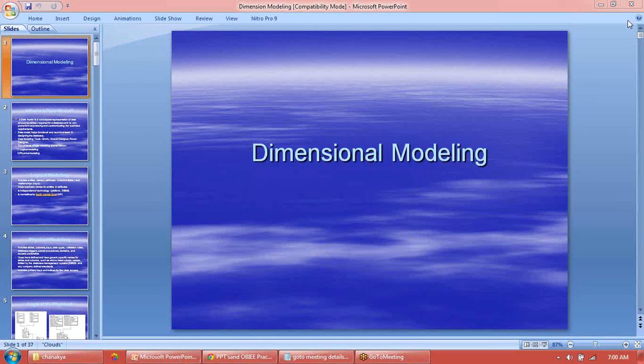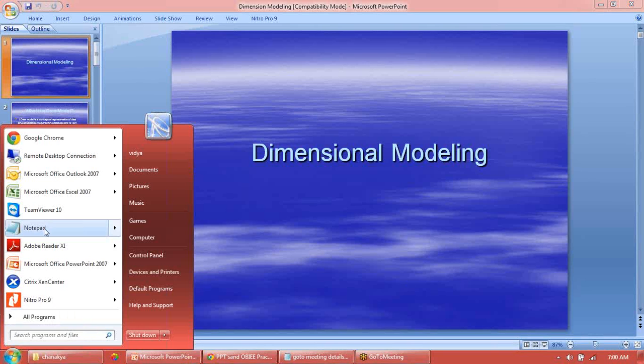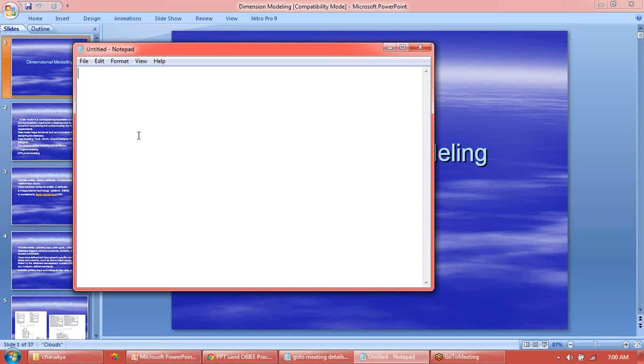Okay, so we'll start with dimensional modeling today. I'll just explain what dimensional modeling is. Then we'll proceed with what is a logical and physical design.